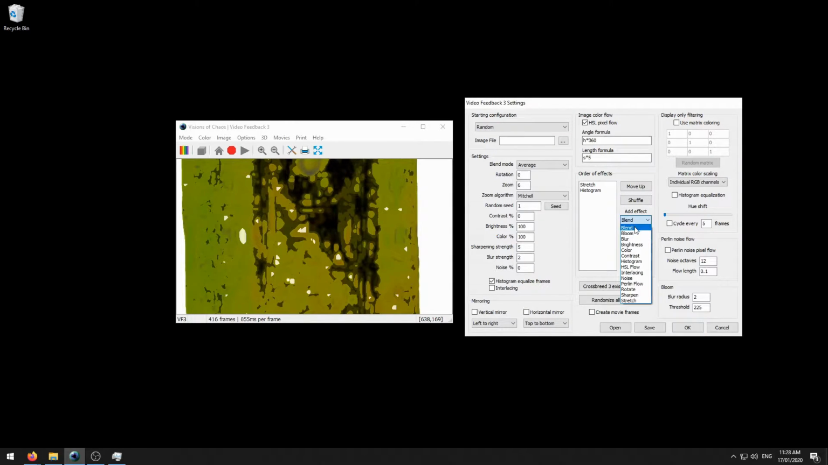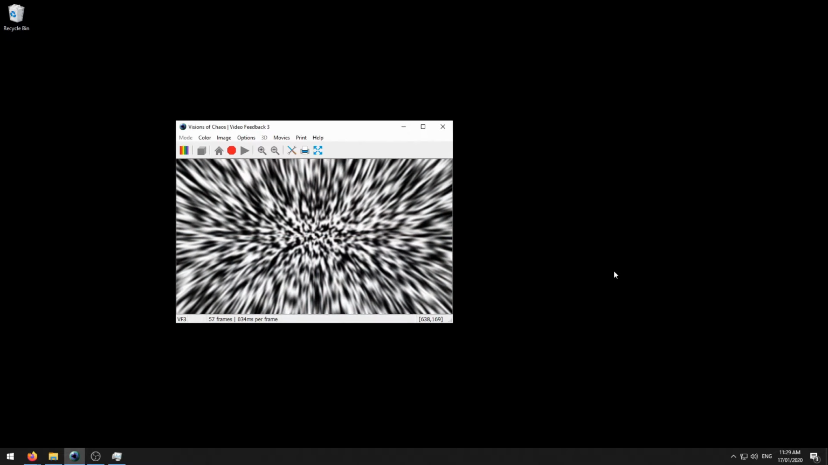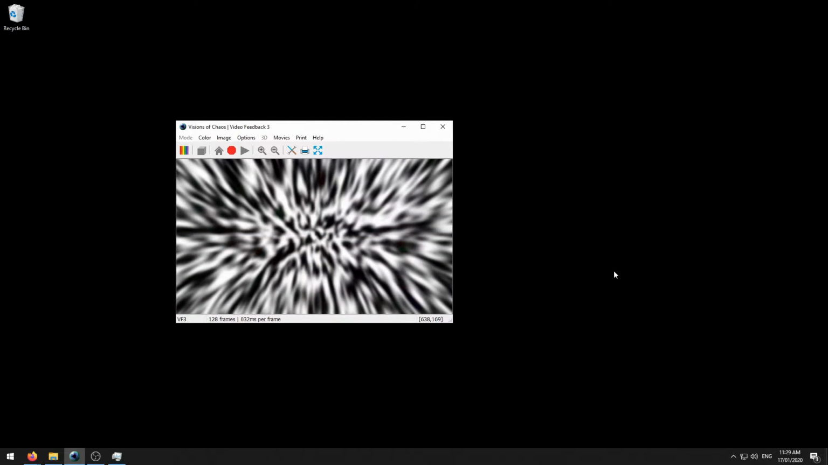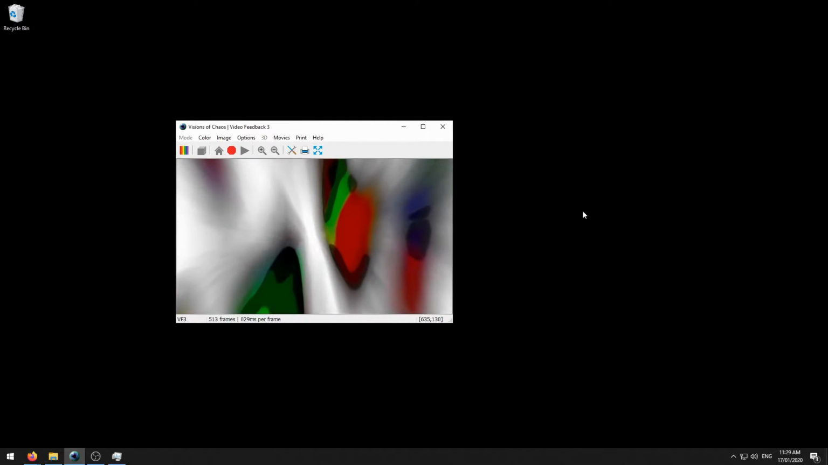Now let's have a look at the blend effect. What blend does is it takes each frame and it blends it with the previous frame. This is more in line with the real video feedback, as the real camera and monitor pictures get more blended in with each other as they're going around the loop. So if we take the default blend mode of averaging, that then gives us this much more video feedback like smearing of the image as it zooms in.